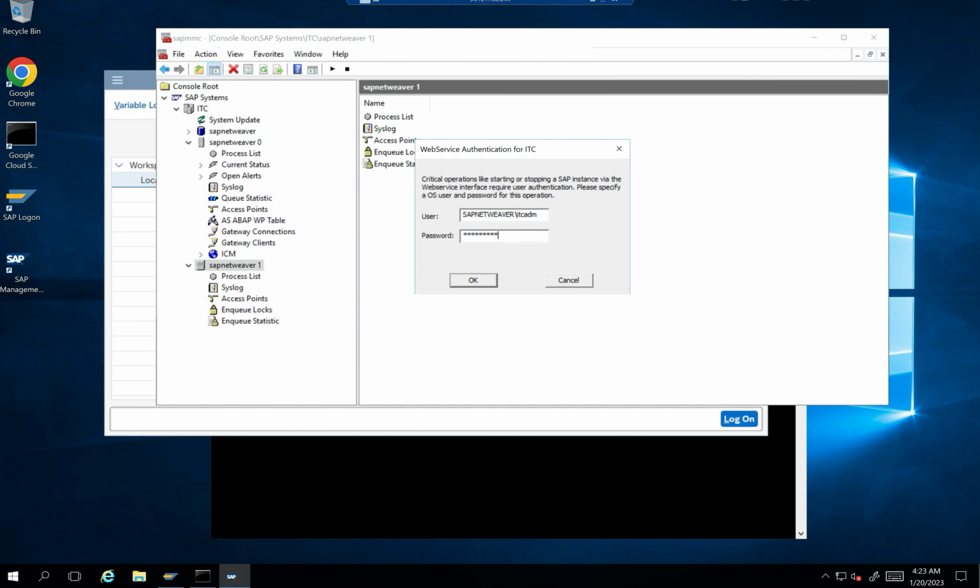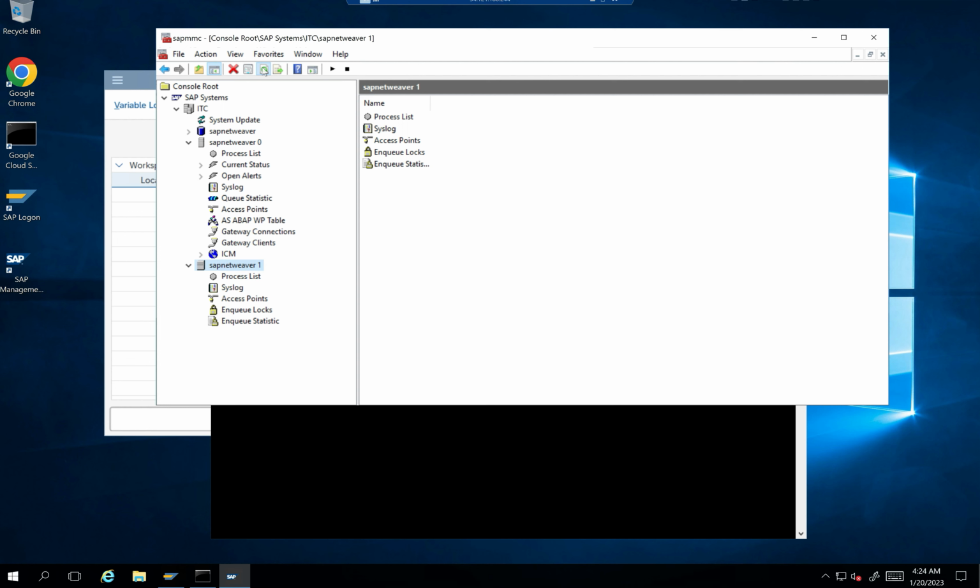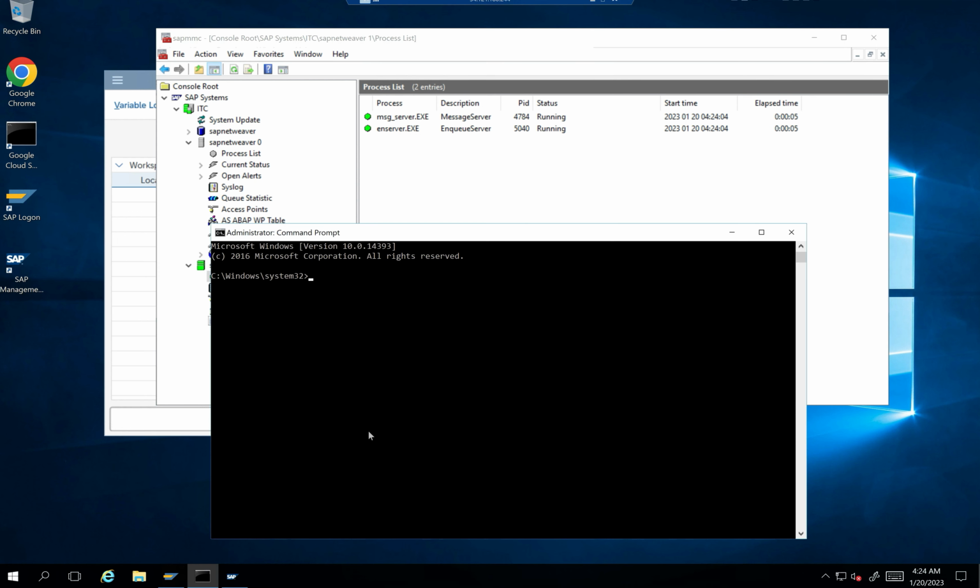Okay, now I'll start. ASCS starts first. It doesn't have any dependency on the database, so you see the process. Okay, message server, enqueue server, what everything we will learn. Okay, don't worry about it. So now I'll start the database.